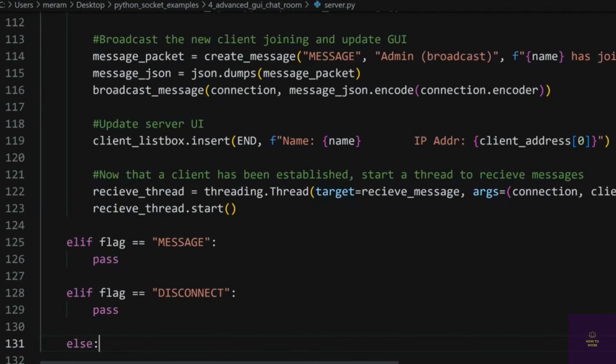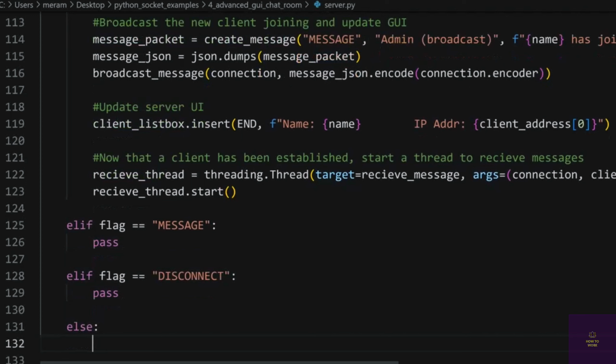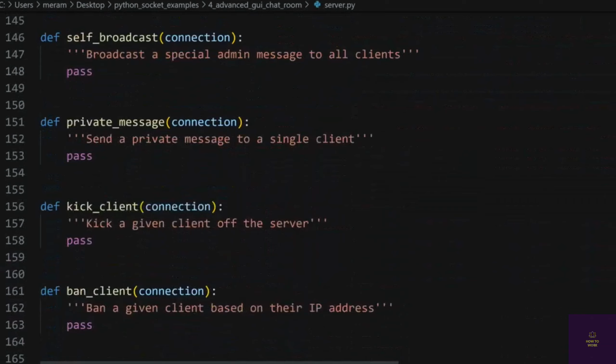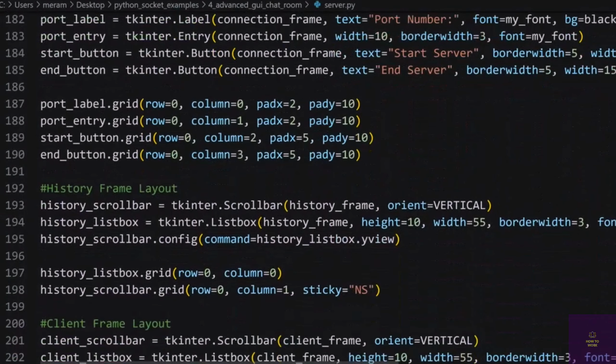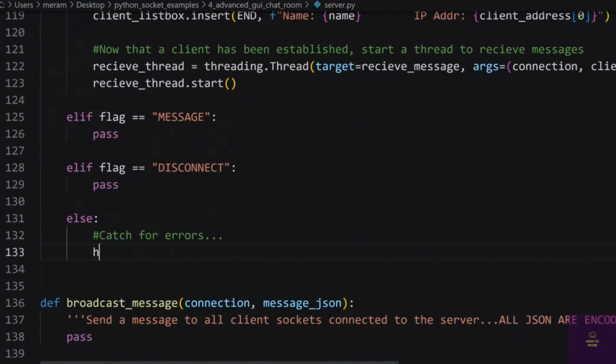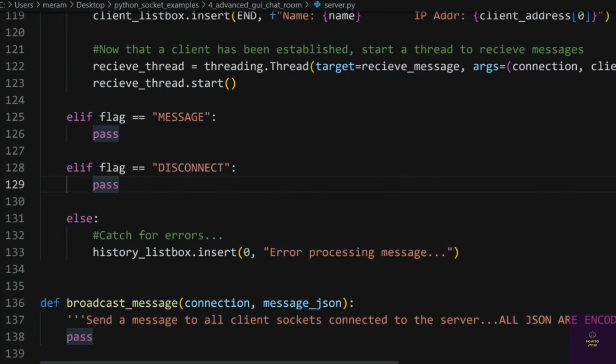And then I'll have an else block here just to catch any errors. So we'll say catch for errors. And we'll just give some sort of visual cue. And we'll put this in our chat window. So our chat window, I think we called that history frame. And so we have a history list box, which is going to show all of the chat history. We'll put something in the history list box. So we'll say history list box dot insert. At index 0, we'll say error processing message dot dot dot.